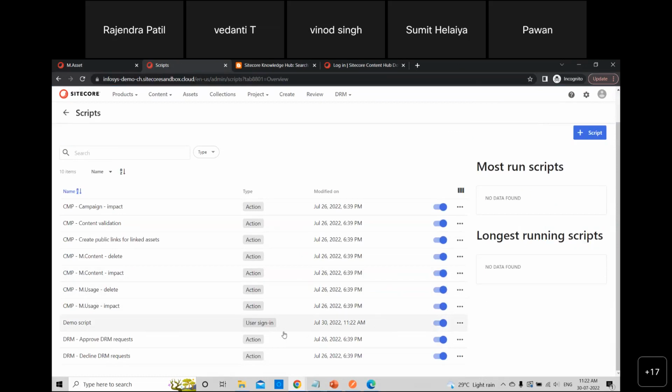What is the purpose of these scripts? When you want to send an email notification to a particular user, saying that you have logged into the system and you can avail these many features available within the Content Hub system. This is all about the demo script.